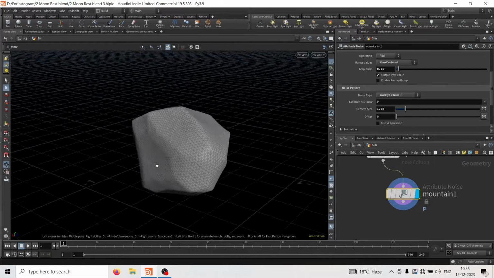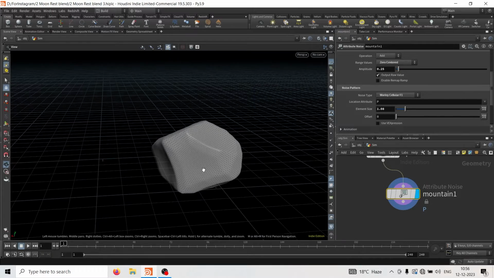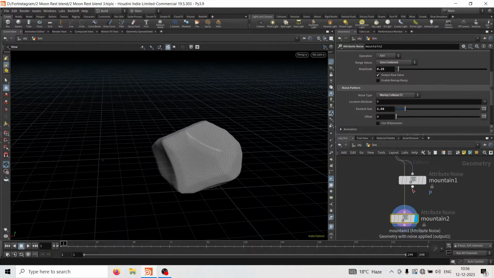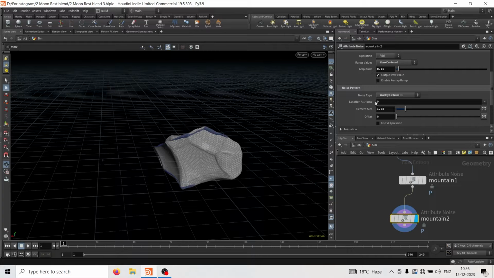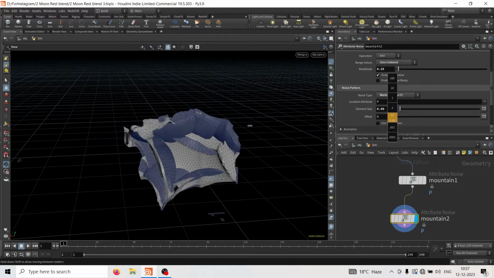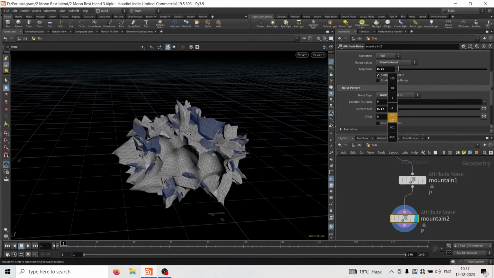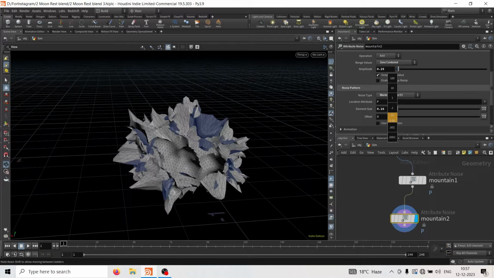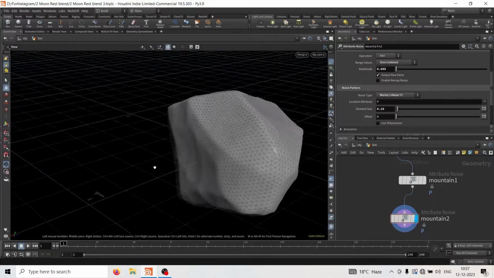And then we have a good shape here, but we will copy another mountain node here, and this will be a Worley Cellular F1 as well, but we will decrease the element size. All right, so let's change the element size so that we'll get more minute details. So it is affecting a smaller area now, and we will also decrease the amplitude because this is too much. So let's keep the amplitude to 0.005.